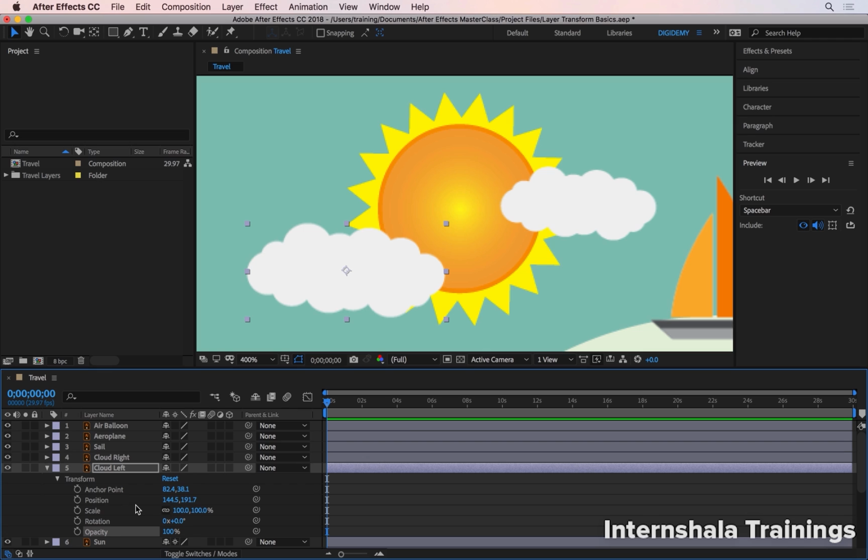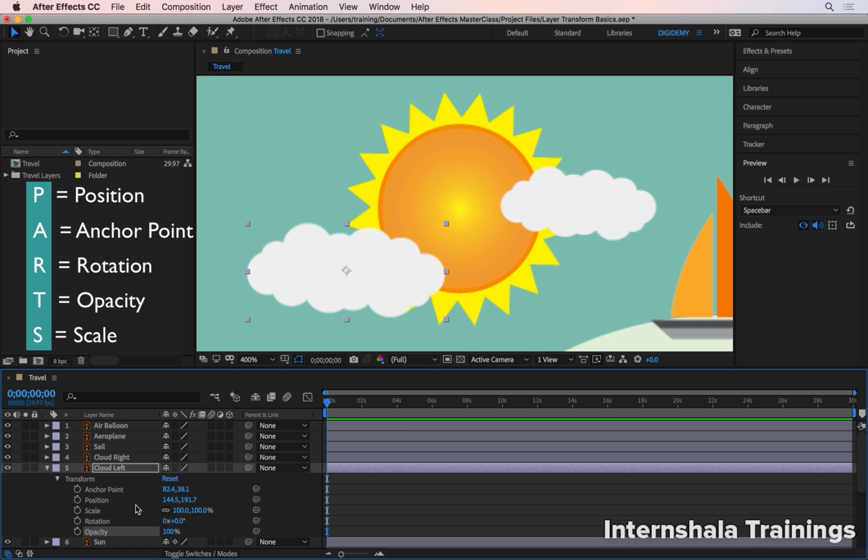One quick tip here before we finalize the chapter, and that is if you want to memorize the shortcuts for these parameters, you can make up a word from those shortcuts and memorize them. For example, we know P is for position, A is for anchor point, R for rotation, T for opacity, and S for scale. That word there would be parts. So go ahead and make up any word you like. There's quite a few different options there with those letters, and memorize that word, and then you won't forget the shortcuts anymore.